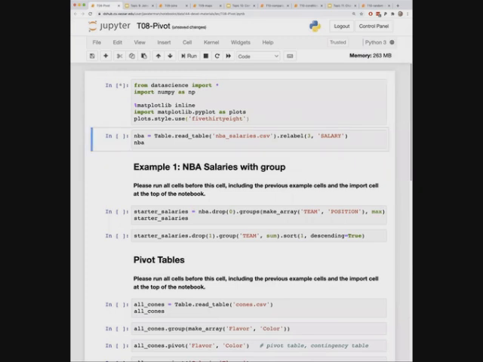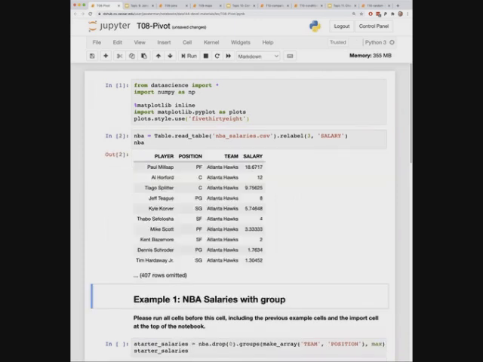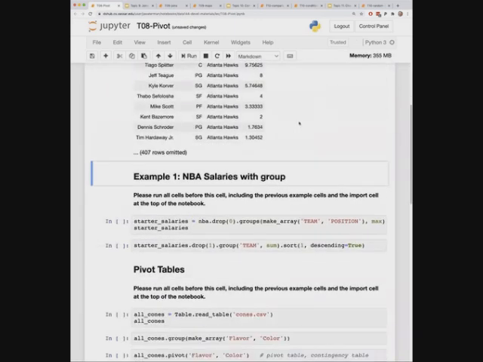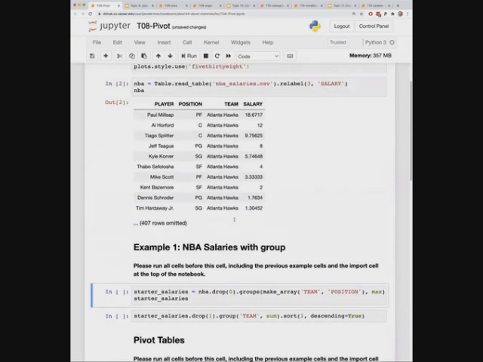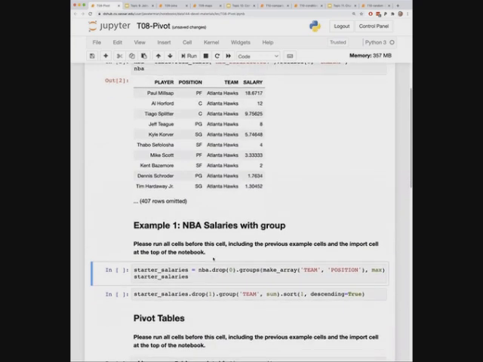Here we're just reading our MBA salaries table again. This is old news, how to use group, so it's a good review. What we're doing is taking our data, dropping the player column, and then we're going to do a group. We're going to do groups, okay?